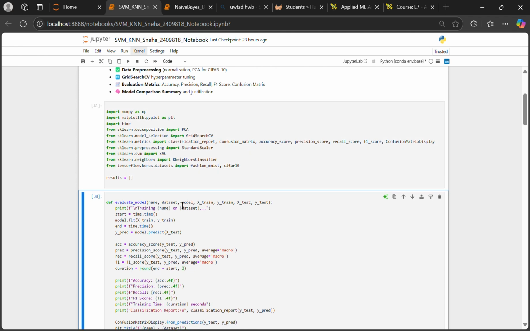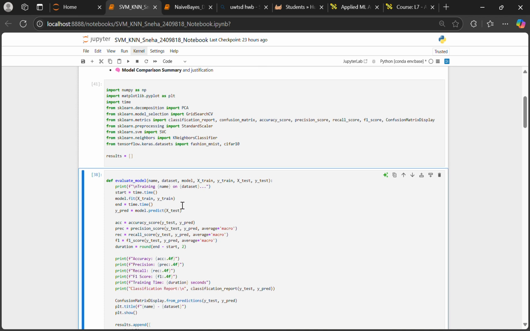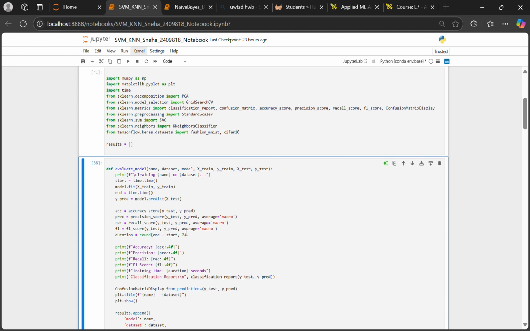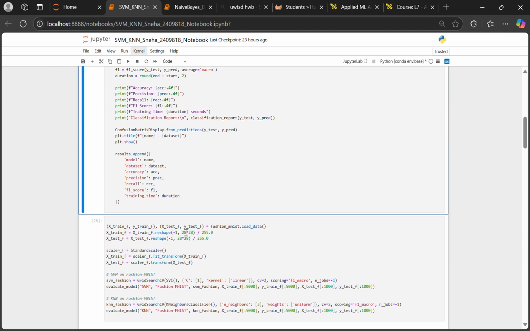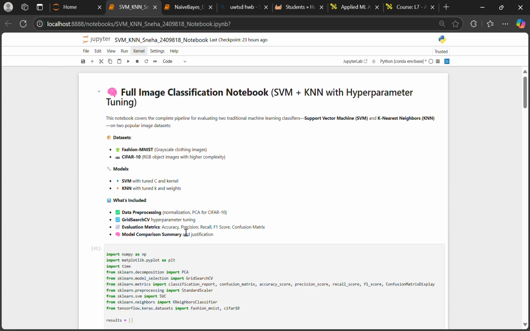For both datasets, I flattened the image into a vector, normalized the pixel values, and applied StandardScaler to standardize the feature values. For the model, I use a training dataset and a testing dataset. For evaluation metrics: confusion matrix, accuracy, precision, recall, F1 score, and model comparison and justifications. These are the parts covered in this project.